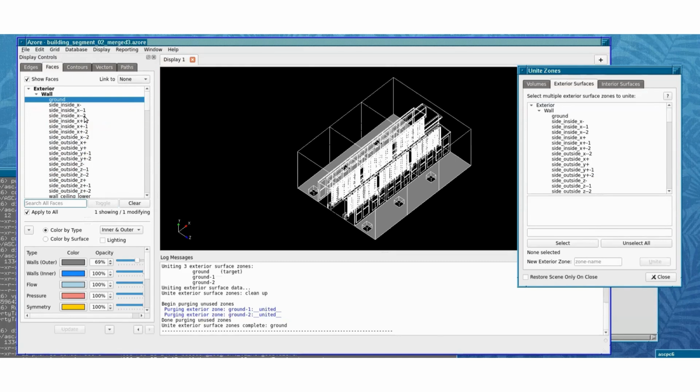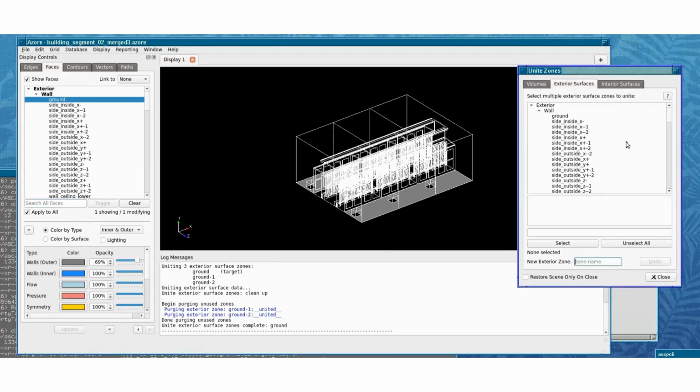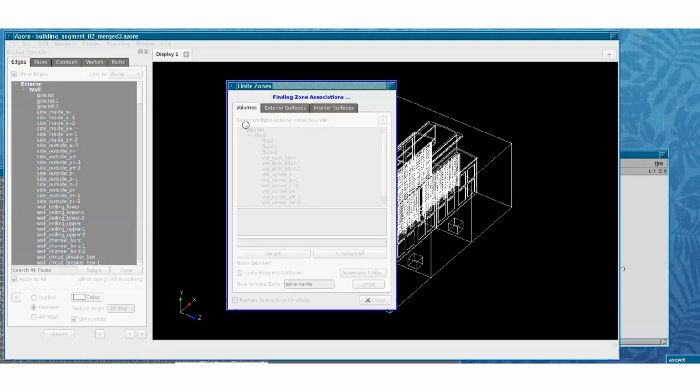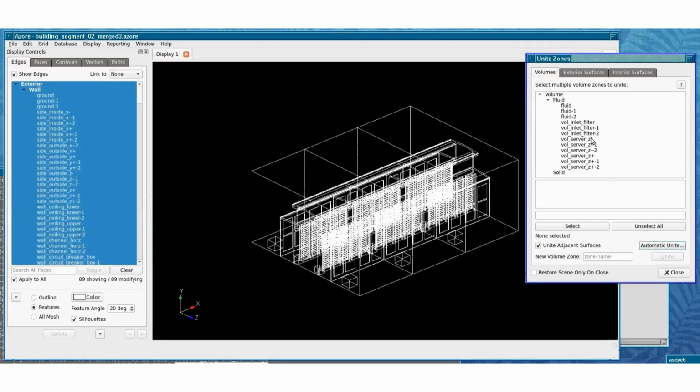So be aware of that if you're trying to unite something. There's rules of what it can unite and what it can't. Same goes for interior surfaces. An interior surface has to be completely within a given volume or between two different volumes, and it has to be consistent. Under the volumes, there's this unite adjacent surfaces. So what that does, say I unite those three volumes, then it looks at all the surfaces on those which have similar names, the same ending numbers, and says, oh, maybe you want to unite those surfaces at the same time as you're doing the volumes.